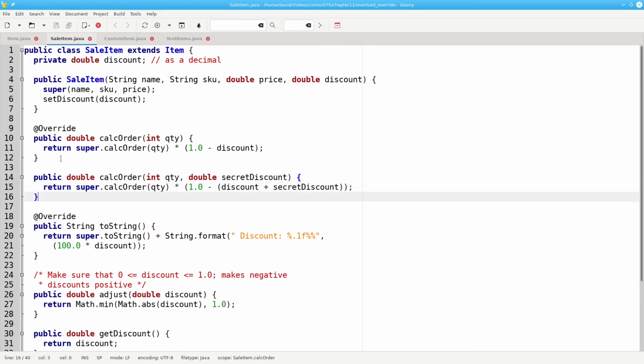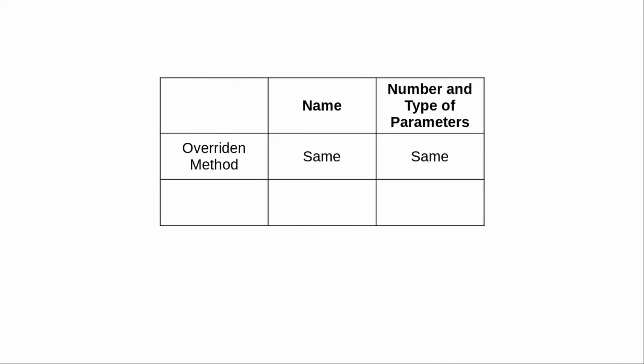This is an overloaded method. It has the same name as another method, but it has a different signature. It has a different number of arguments than the other method with the same name. And that's the difference between them. When you override a method, it has the same name and the same arguments as a method in a superclass. An overloaded method has the same name but a different number or type of arguments than a method in the same class or a superclass.